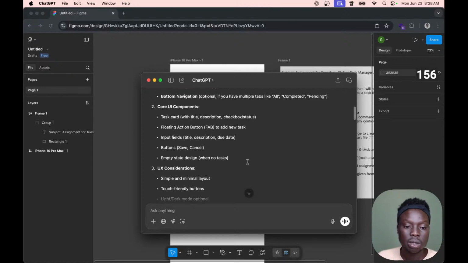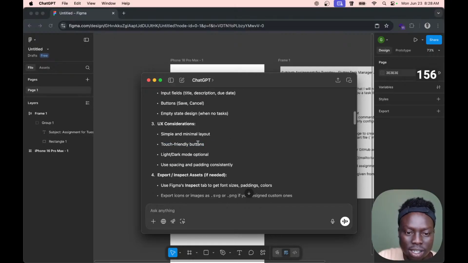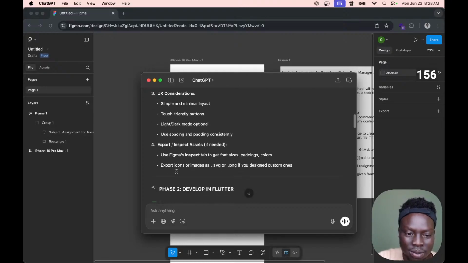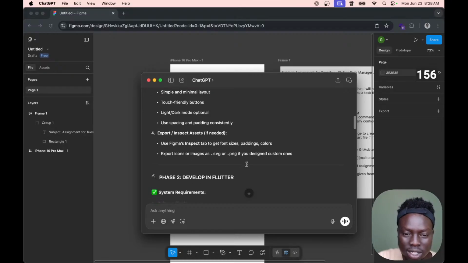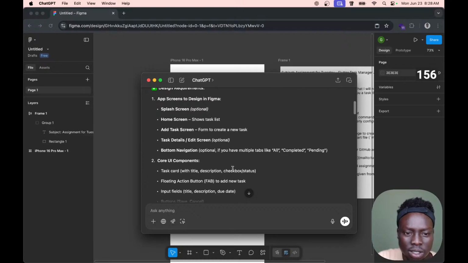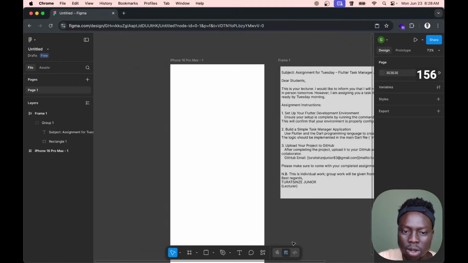Or which one should we start with? Let's say we have a simple and minimal layout. We need a simple and minimal layout, touch friendly buttons, light or dark mode optional. We don't need it. Use spacing and padding consistent. Okay, cool. We understand that. We must inspect tab to get font. Okay, cool. Export icons. Now, first we need to design the home screen, right? So it should show the task list. That will be the home screen.